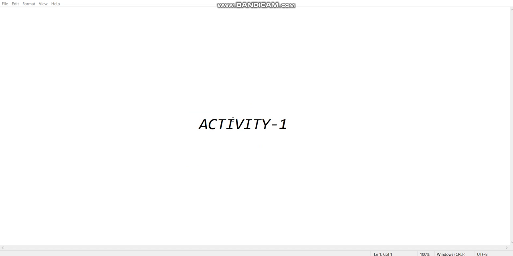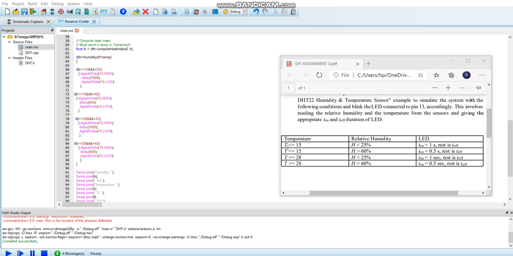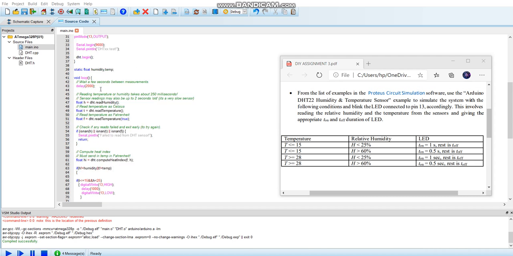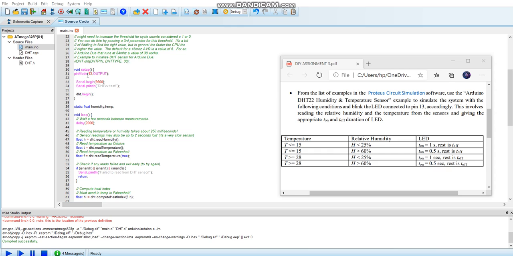So here is the activity 1 for the DIE assignment 3. In this assignment, I have given some conditions for turning the LED off and on, such as the temperature and humidity relations. For this, before starting, I had defined pin 13 as the global output pin and set the global static float variables temperature and humidity.